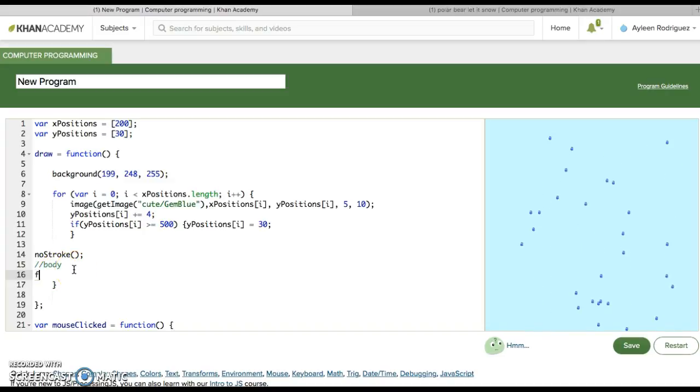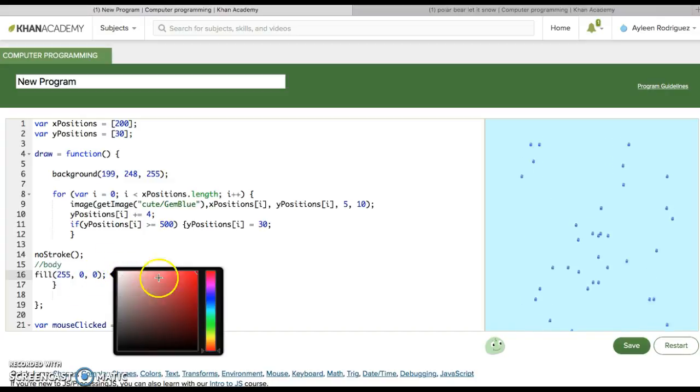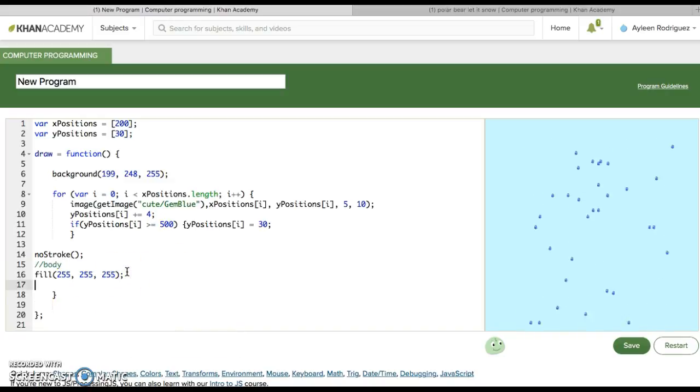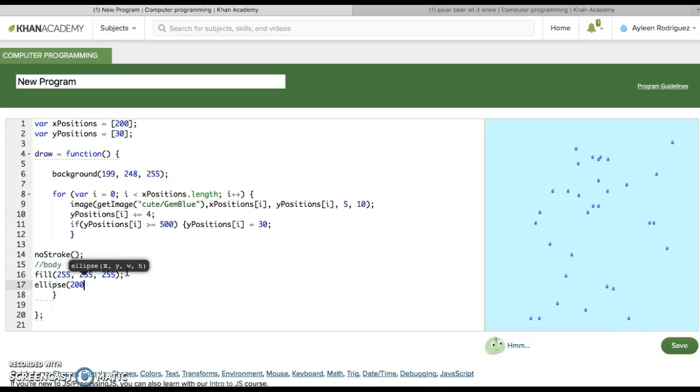So we're going to type in fill like that. It automatically gives you the color red, but you can change it right here with the color scale. And for the body, I want it to be a white color, so I'm going to go right here, just like that. And now I want the body to be round, so I'm going to type in ellipse, and I already have a number in my head.